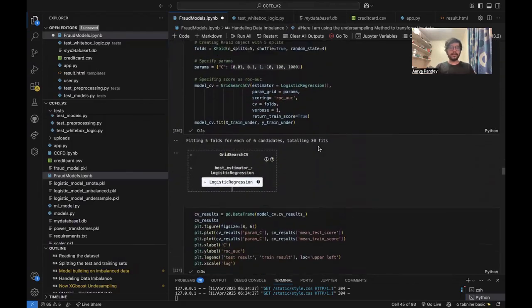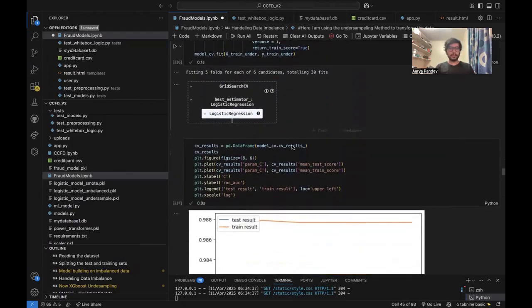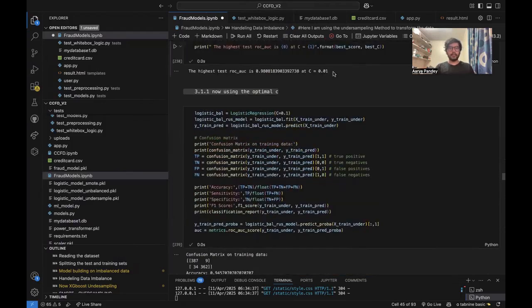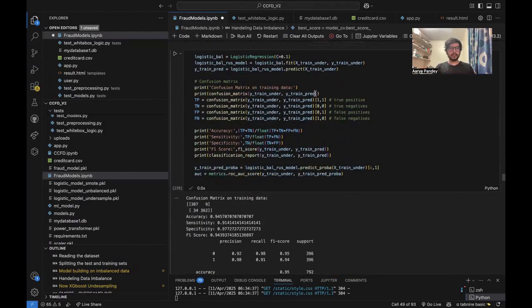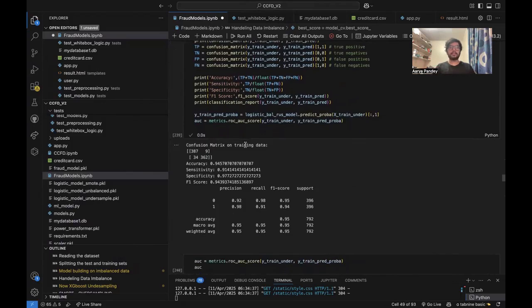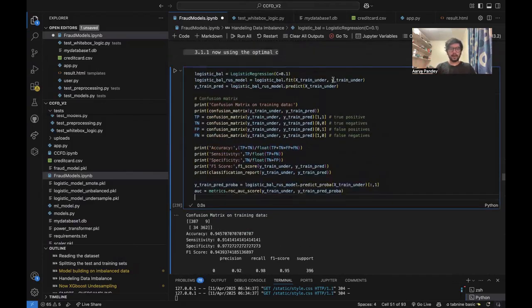Logistic regression is similarly trained on specific parameters. Then we get the best C score and train it again on the best C score, but this time we train it on the undersampled model. That's why there's Y train under, and there should be an X train under. There you go.